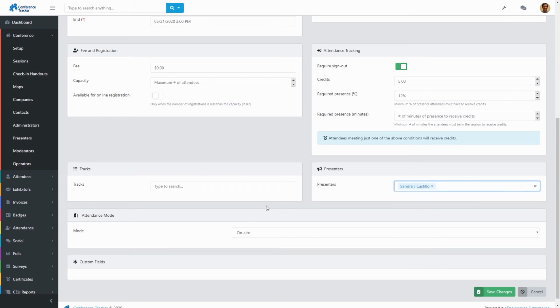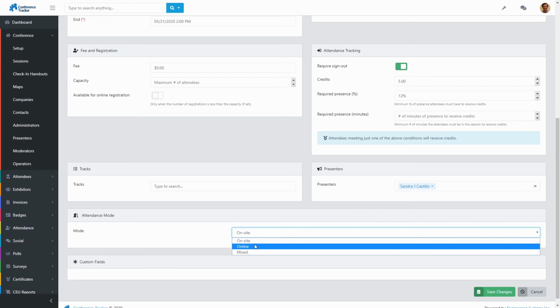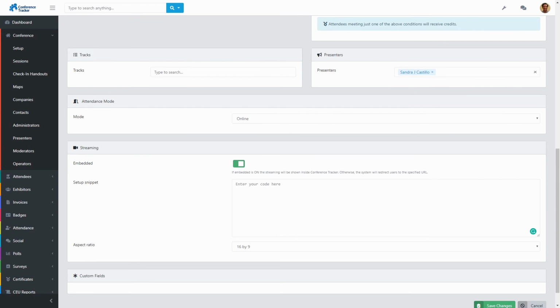Down below, we have the attendance mode. In the attendance mode, you can choose what type of session you will be holding, whether it's on site, online, or a mix of both. For on-site sessions, you can just pick on-site and your creation of your session will be pretty much done here. But if you are holding an online session, clicking on the online option or the mixed option will give you extra parameters. In the streaming section, you will be able to link your online session.